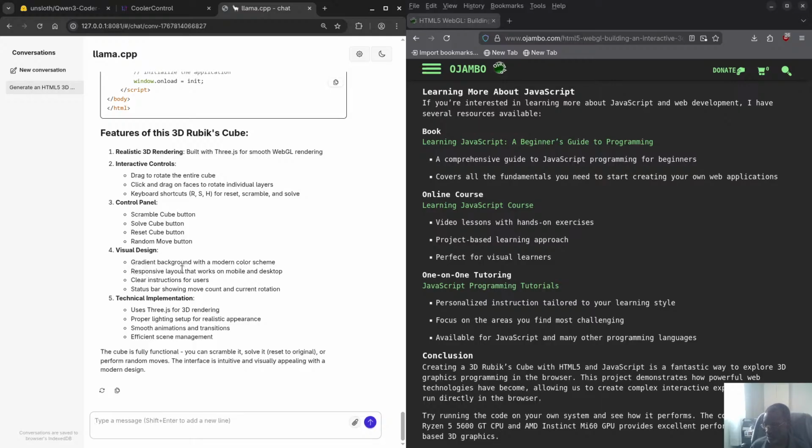Then visual design: gradient background, modern color scheme, responsive layout that works on mobile and desktop. Okay, I'll test that one. Clear instructions for users, status bars showing move count and current rotation. Technical implementation uses Three.js for 3D rendering, proper lighting setup for realistic appearance, smooth animations and transitions, efficient scene management. This cube is fully functional. You can scramble it, solve it, reset to original, or perform random moves. The interface is intuitive, visually appealing, with a modern design.